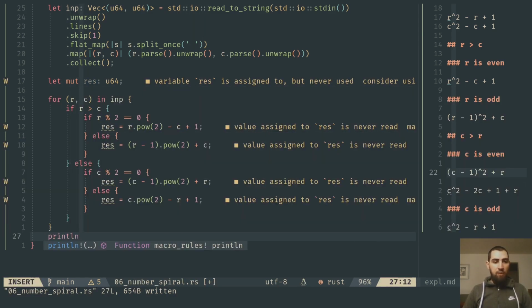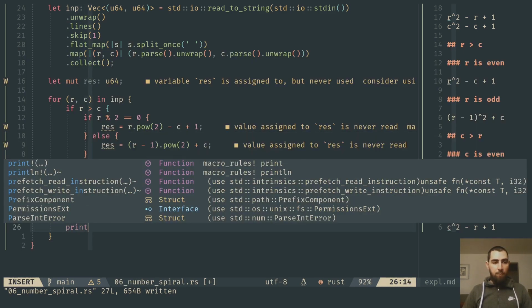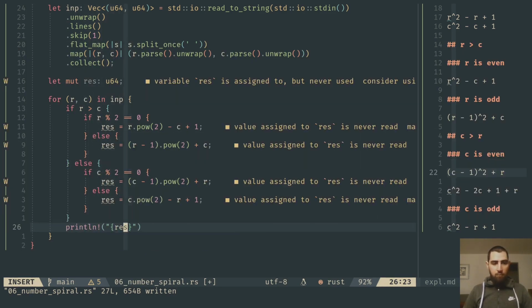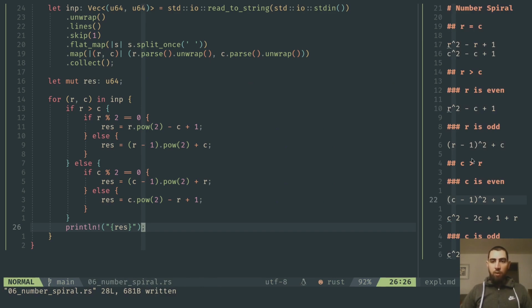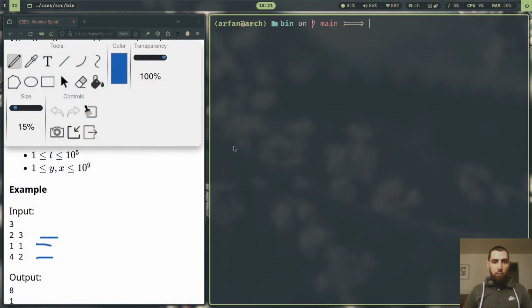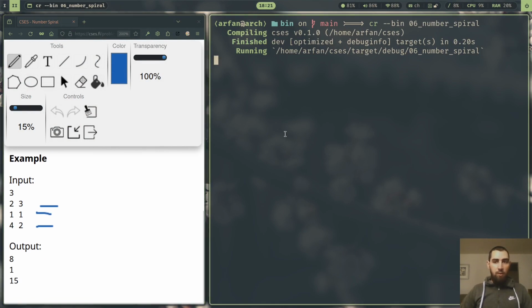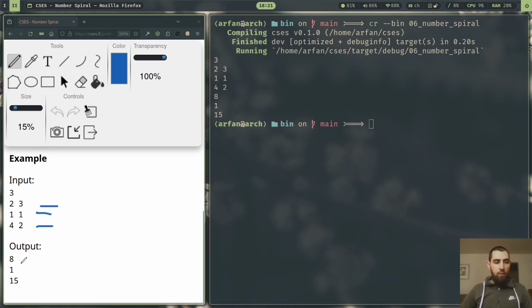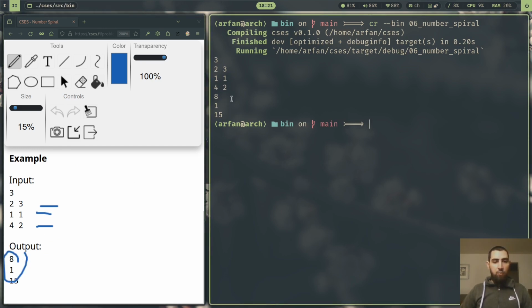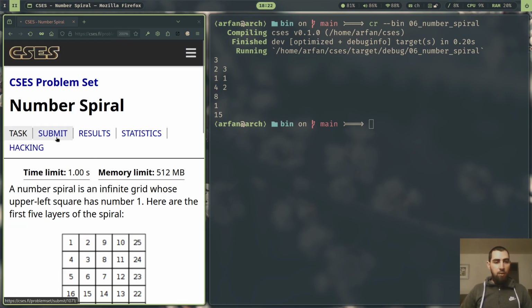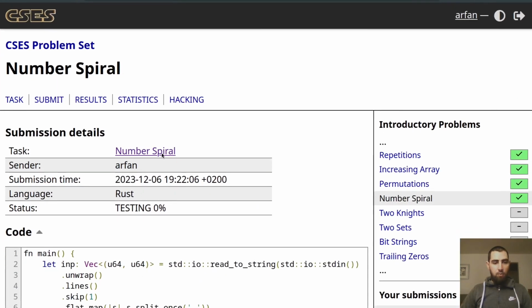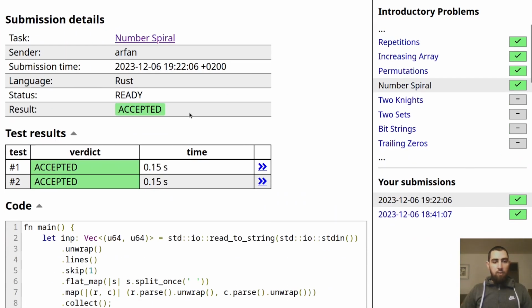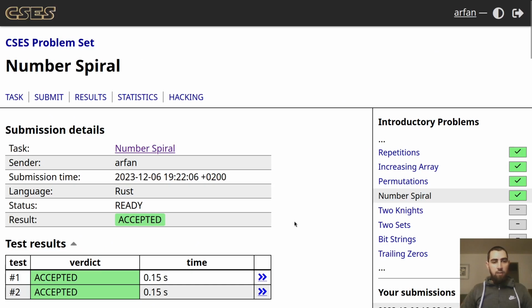And then we can print out res. We do that in each iteration, and we should then have a working program. So let's see if this is actually working. CSES Number Spiral, 3 2 3 1 1 4 2. As you can see, this is the output we get. Let's submit that. And as you can see, this got accepted. See you in the next one.